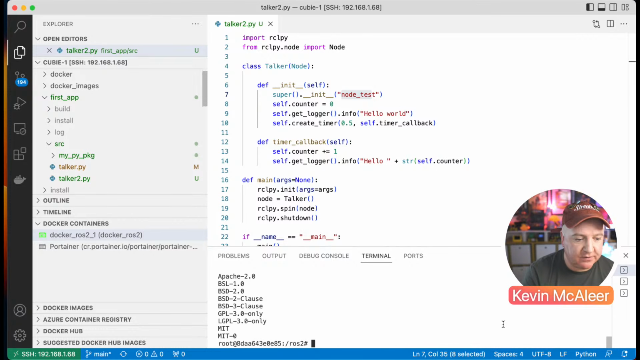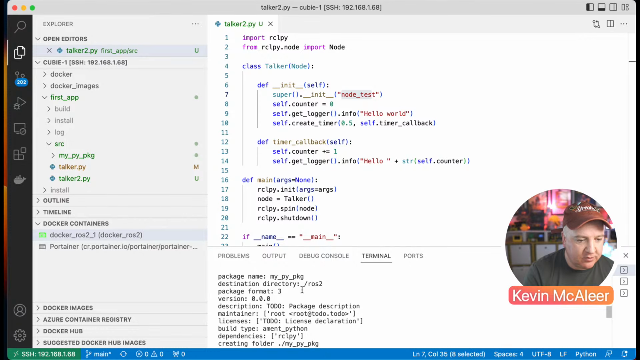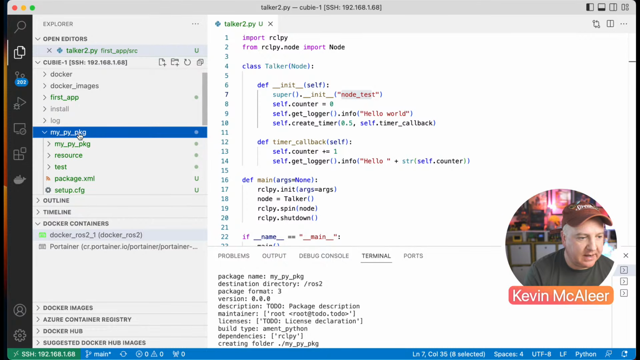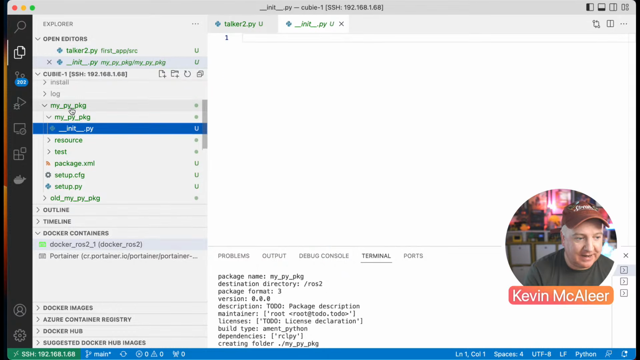If I press return there, a whole bunch of files and folders have been created inside ROS2. If I have a look through here, we've now got a new folder called my_py_package, and it's got all these extra things in. There's another folder called my_py_package that's got an __init__.py in there.